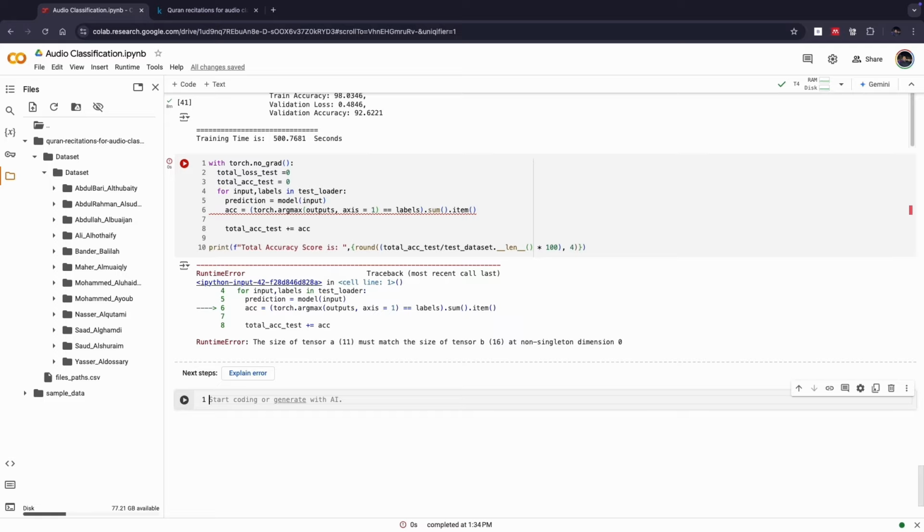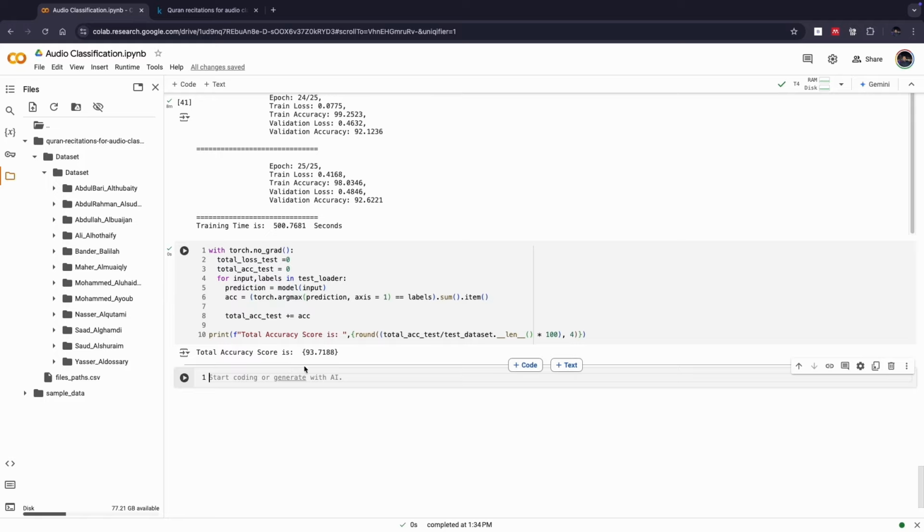Okay, so we have an issue here. Yeah, this is not outputs, this should be prediction. Sorry, that's my fault. And we have the accuracy is 93%. So you can put it in a more fancy way if you want.